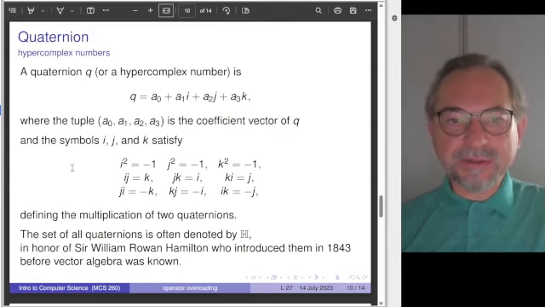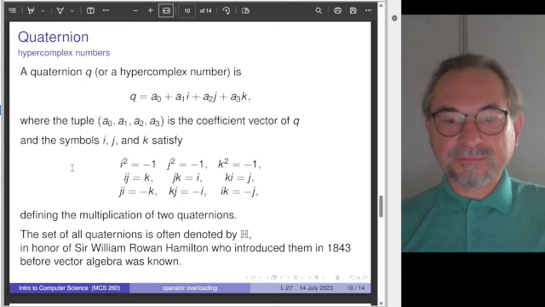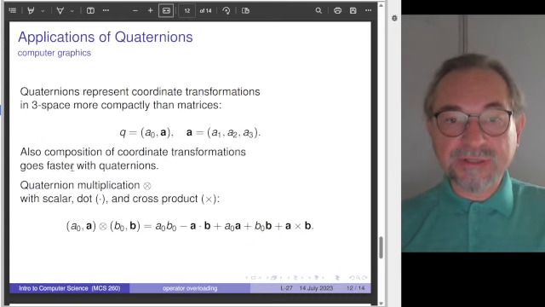So I will illustrate this. The quaternions are extending the complex numbers. They were introduced in the middle of the 19th century by the Irish mathematician Hamilton, and this was done before vector algebra was in use. They still have applications to computer graphics. They can be used to represent rotations much more compactly than you would do with matrices.